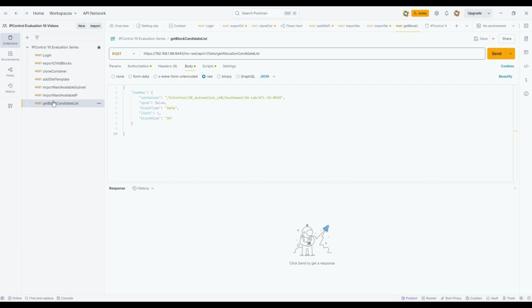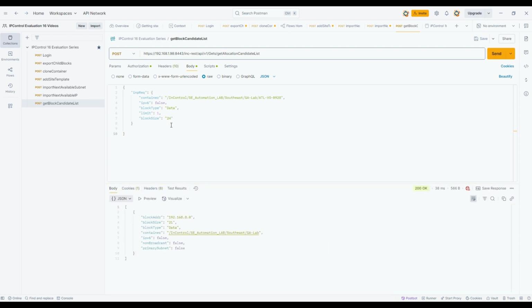And along the lines of that, within the get block, since I deleted these blocks, when you are looking for the next available subnet, if you do need to know what it is before the system hands it out to you, there is a gets method type, and it's a get allocation candidate list that you specify the container, the block type, and the block size, and this will give you the next available list or address of the next available subnets.